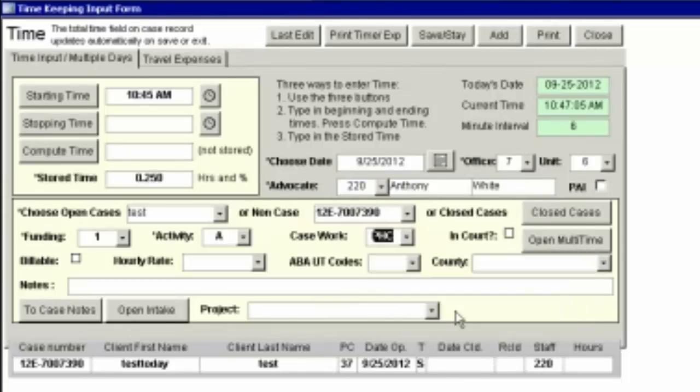I'll just do a phone call here. And then typically we want a very brief note, but enough to identify what happened. In this case, we'll say this is a phone call with client.